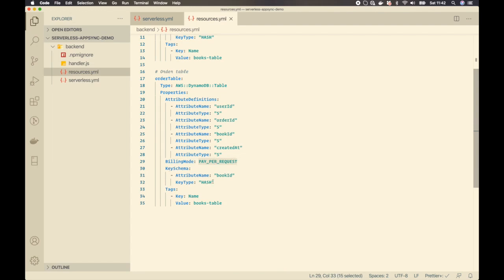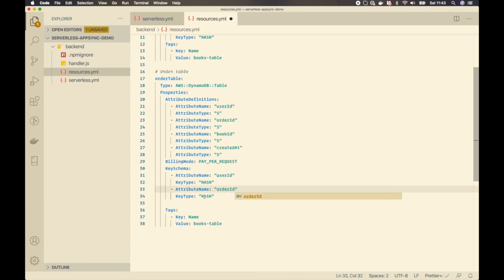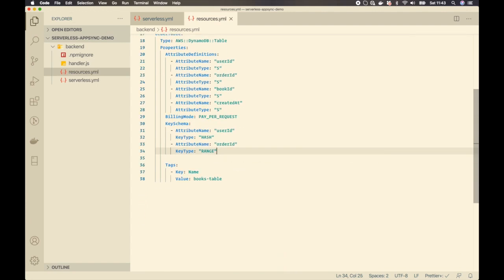So the key schema. Now we have two attributes for our main table, that is user ID is going to be our hash key, and also I will have order ID as the sort key or the range key. Now this is for our main table. Then I'm going to go ahead and define some global secondary indexes.